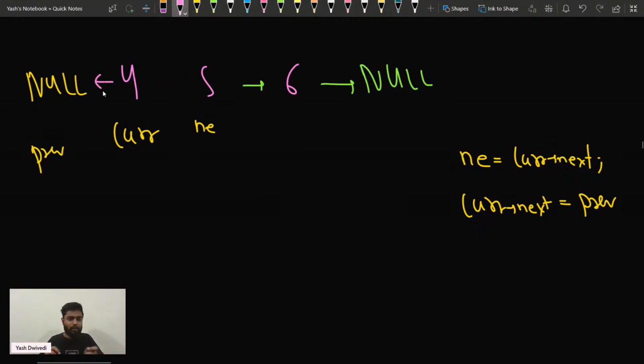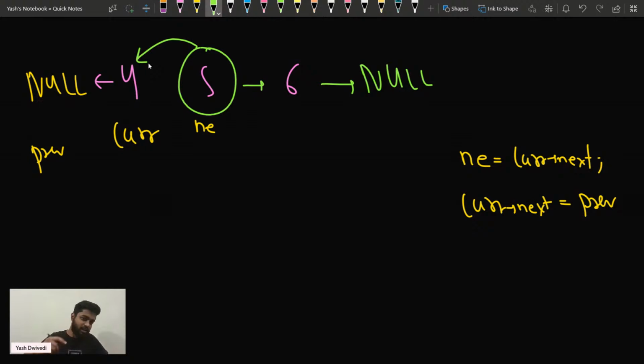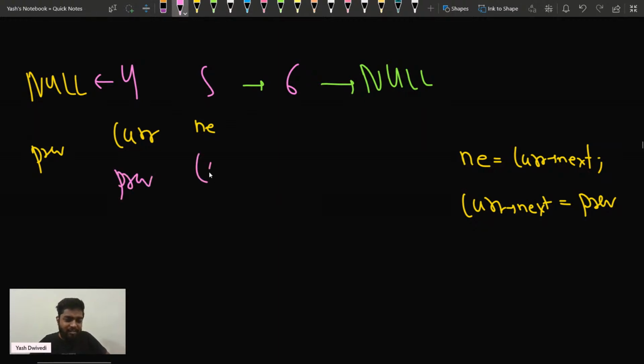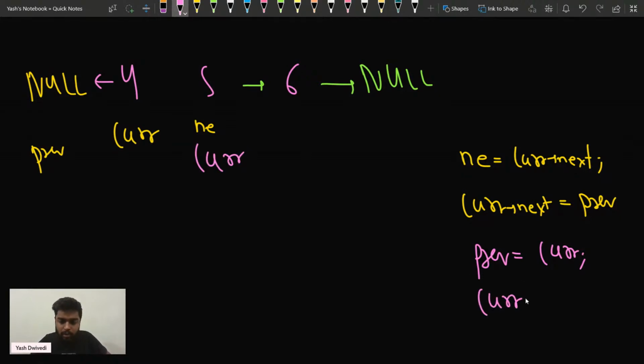And after this particular point, can I say that now I want this guy 5 to point to 4? Yes, you can write yes in the chat. Now I want 5 to point to 4. Again, I want the same thing only. So I can say that now 4 will behave like previous and 5 will behave like current. So basically, the previous guy now gets updated to the current, and the current guy will be nothing but the next guy. So current should be equal to the next, the any that I've stored.